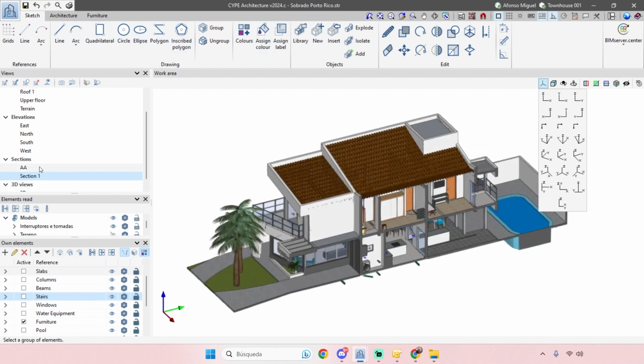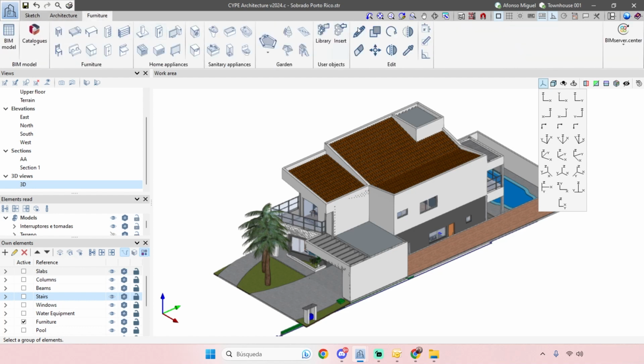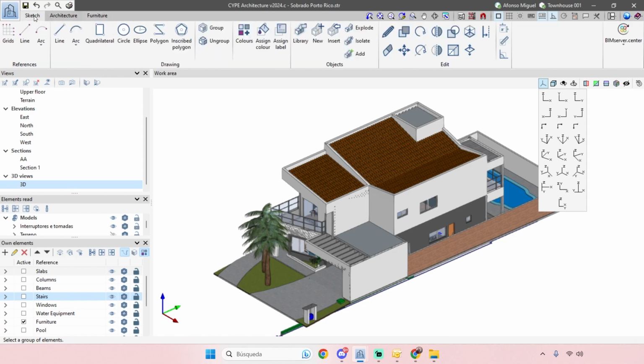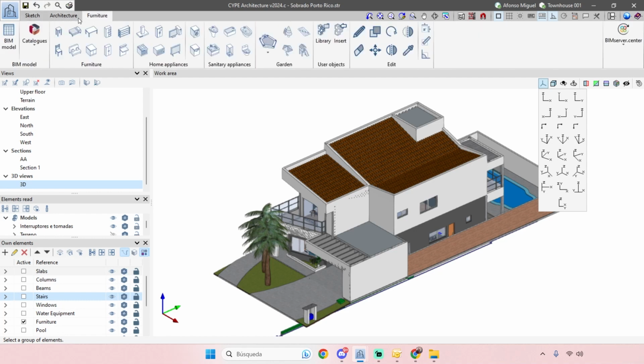Okay, so talking a little bit about the tools that we have. Actually, CYPE Architecture has 3 tabs. We have here the Sketch tab, the Architecture tab, and the Furniture tab. Okay, so 3 moments of the project that we can alternate between constantly, changing parts of the sketch, then adding architectural elements, then adding furniture, then coming back to the architectural elements, changing. We can change a lot between the tabs.